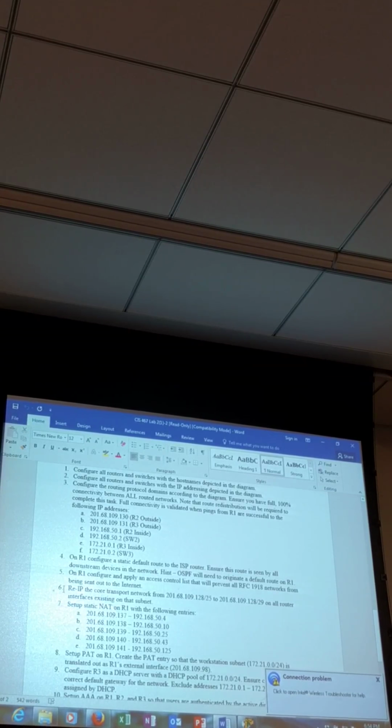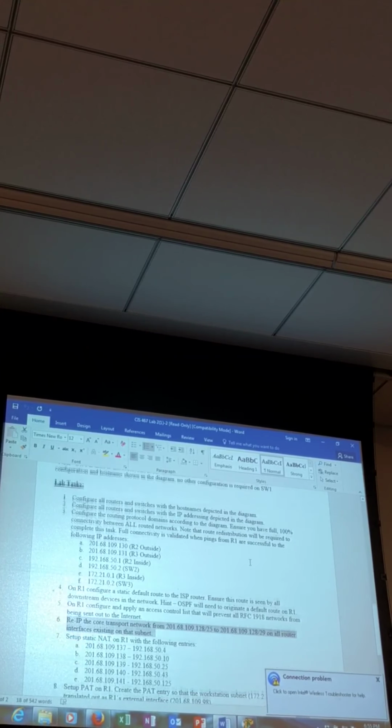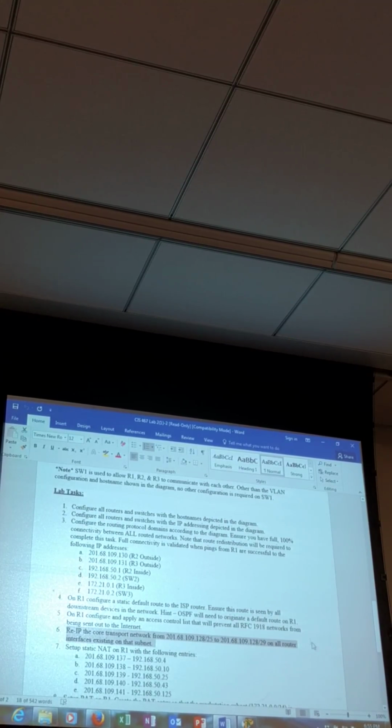Okay. This is why we read through the lab first. Re-IP the core transport network from 201.68.109.128/25 to 201.68.109.128/29. What am I asking you to change and where? I'm looking for something a little bit more specific.